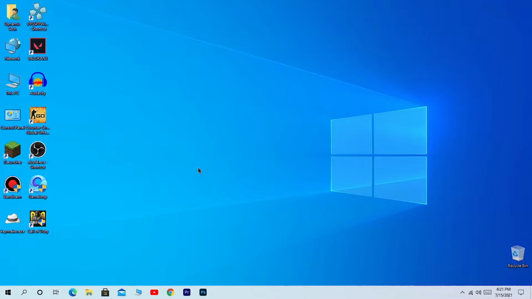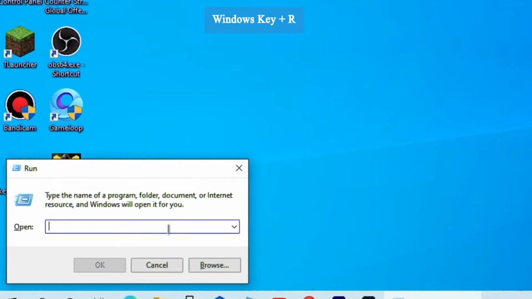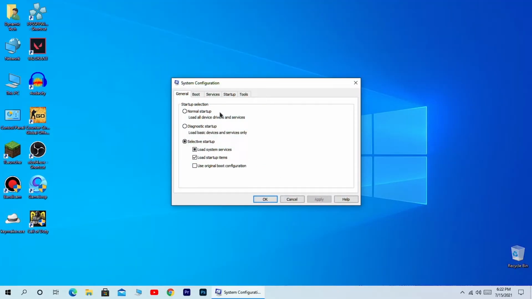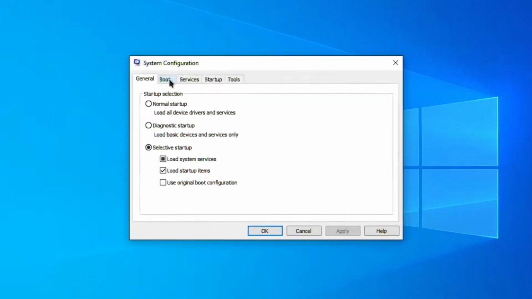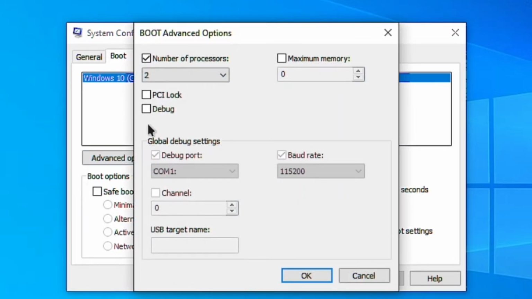Simply press and hold Windows key, press R from your keyboard, and in the Run tab type msconfig, which is the short form of the system configuration, and then click OK, and you will see a tab appearing by the name of system configuration, and from here click on the boot. From here click on advanced options and you'll head to your maximum amount of processors and memory.